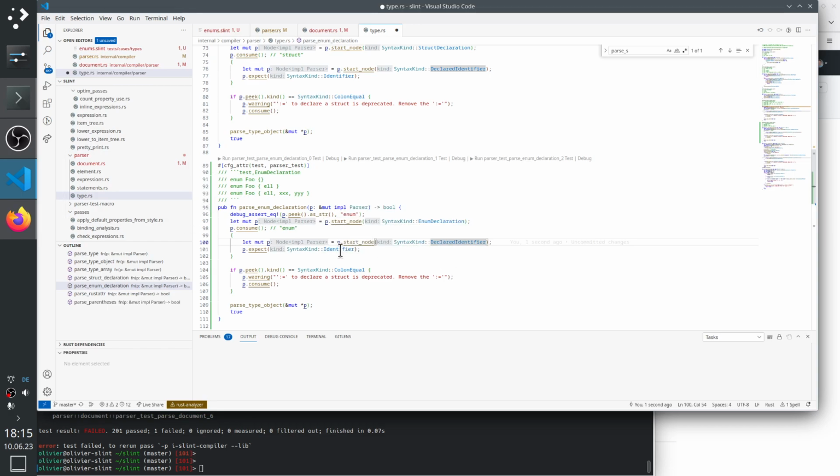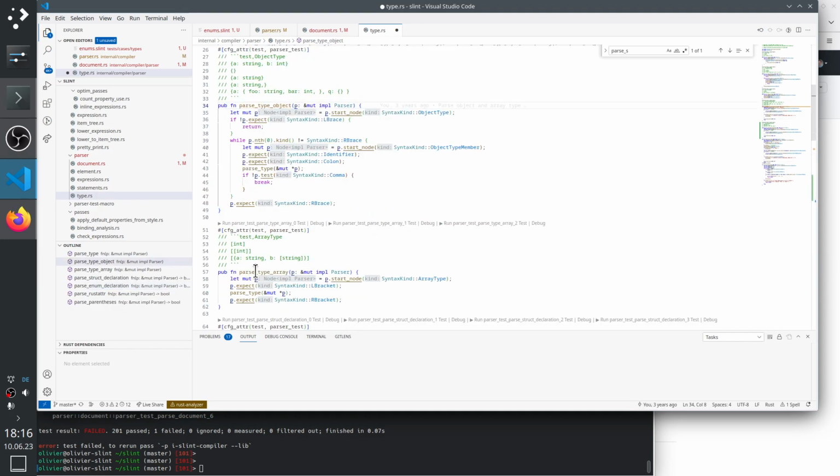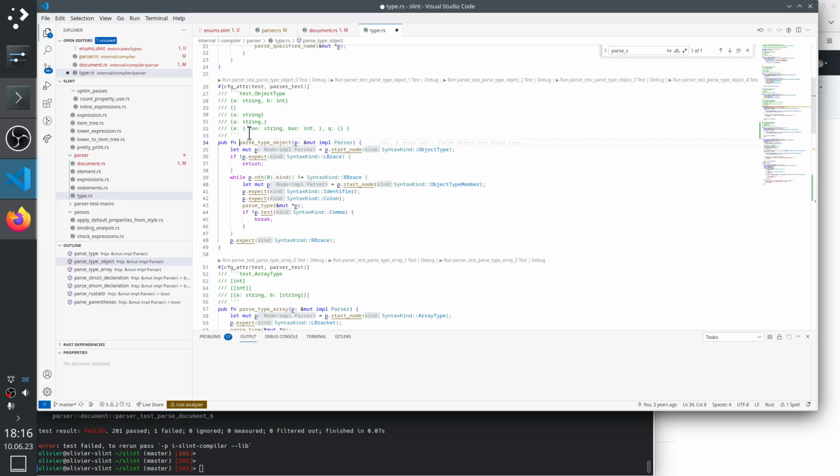So we start. I declare an identifier node, and here this P is a node, and when this node goes out of scope, it just ends the node. So it just has one identifier in it. Then this was for the old syntax, but we don't have old syntax for enums, so let's just ignore this. And then the type object is this part here, but let's go there.